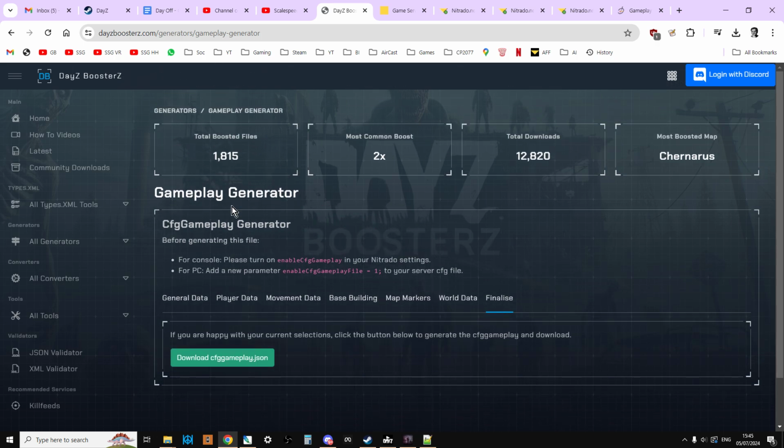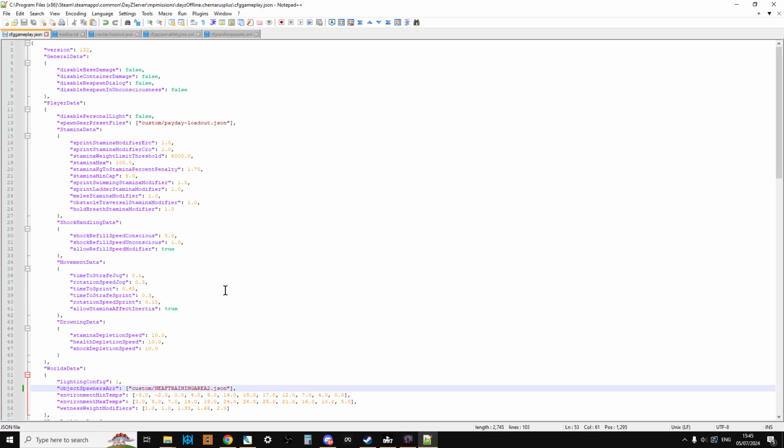Now, although this is an absolutely fantastic tool, what I would suggest you do is after you've been through this and you kind of understand what it's doing and you've used it and you've tested that it works, please open up the proper cfggameplay.json file and just read through it and see how it works, because you are going to be using cfggameplay.json for some other things as well. You're going to be using it for spawn gear preset files. So these are the files that you can create that mean that when a new player spawns in on the beach at Chernarus, you can have it so they've got weapons with them or different clothes and things like that.